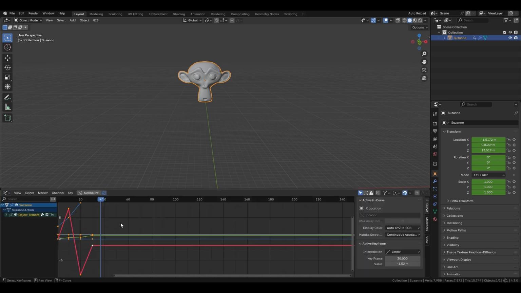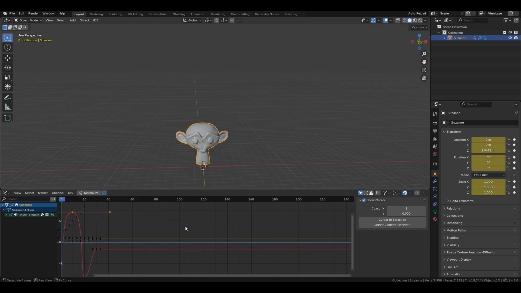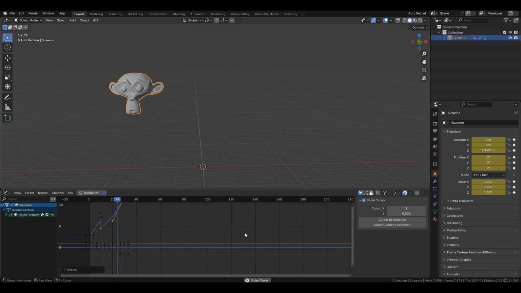Or you can change this to the graph editor. Now I will undo my action. Then now just select these and press S to scale it. Now I will play the animation to see what is happening. Likewise, you can change this waveform here to make your animation fast or slow, based on what is suitable for your character or your object.